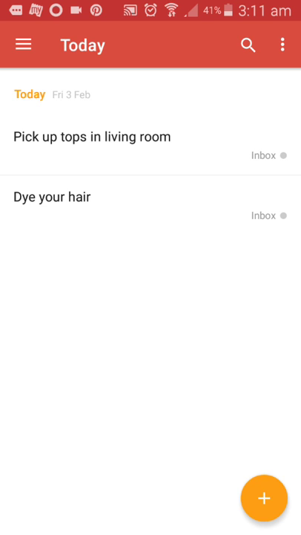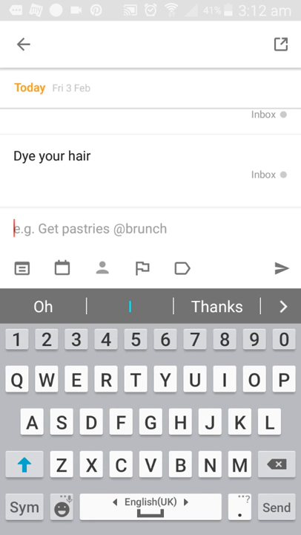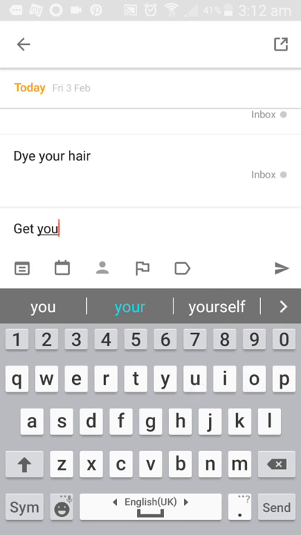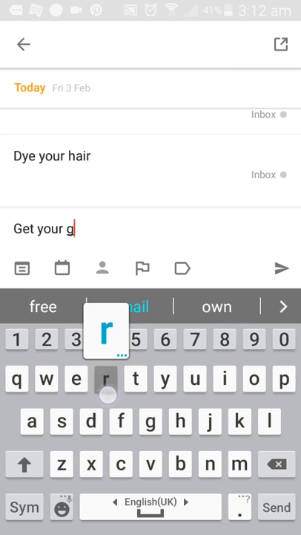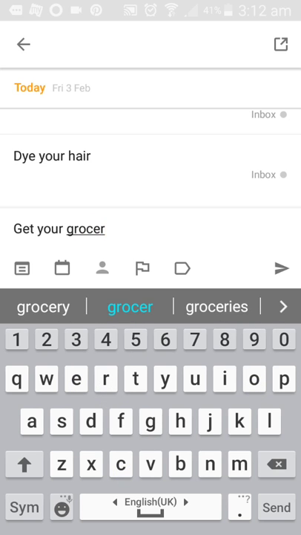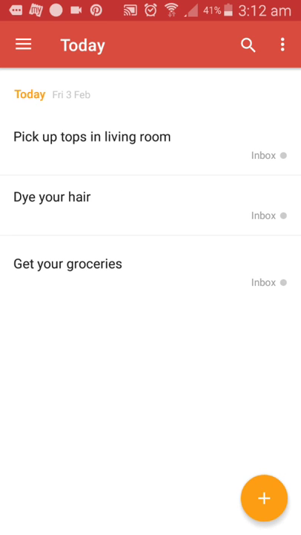So, how do you create tasks in your to-do list? We click on this plus icon, the white plus icon surrounded by the orange circle right here, and then we type the task we want to insert in our to-do list. Suppose I insert get your groceries, and then I click this arrow mark right at the right side of the screen, and then it gets added to your to-do list.